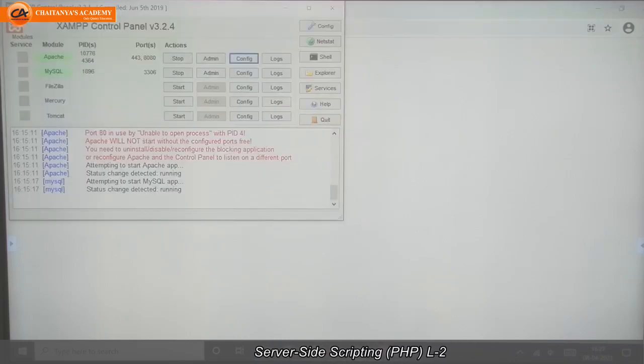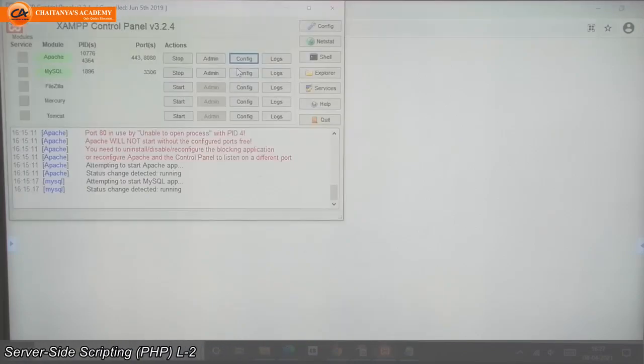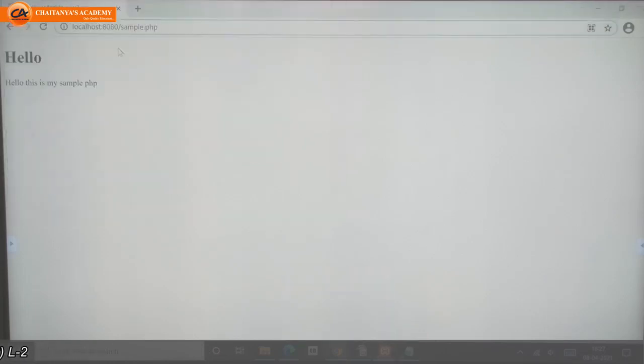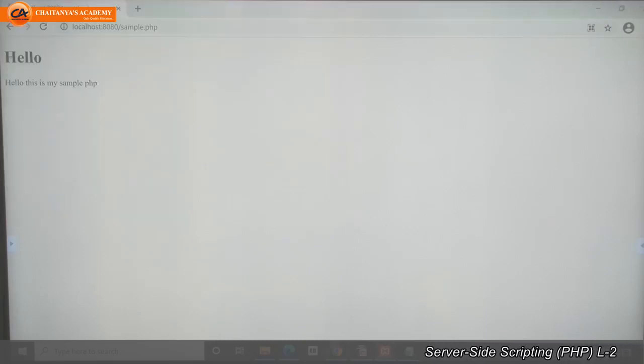If you change the port number in the configuration file, then only you need to type the port number here. If you didn't make any changes in the configuration file, then there is no need to type any port number. You can simply write http://localhost/sample.php. No need to write the port number until you make changes here. Once you make the change, then only you need to write the port number.